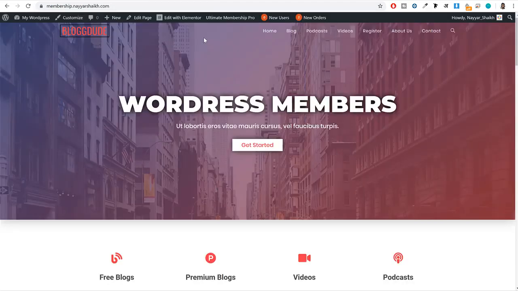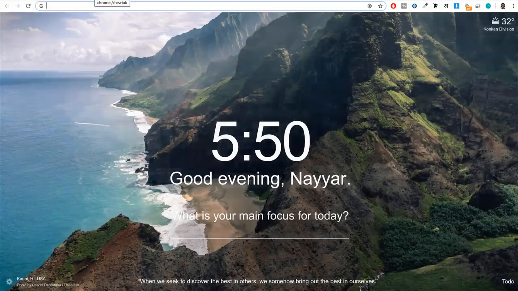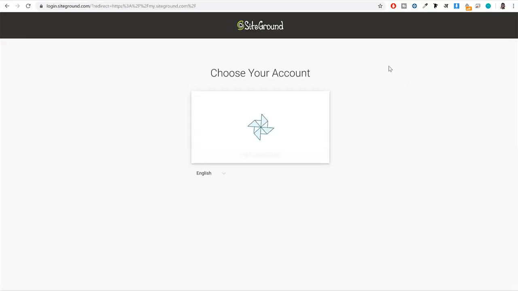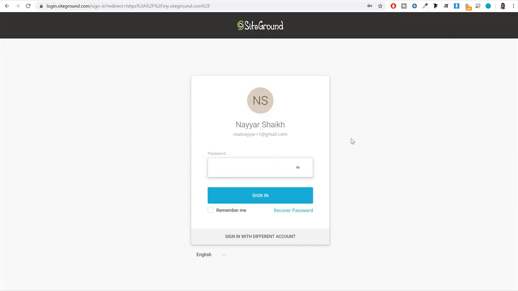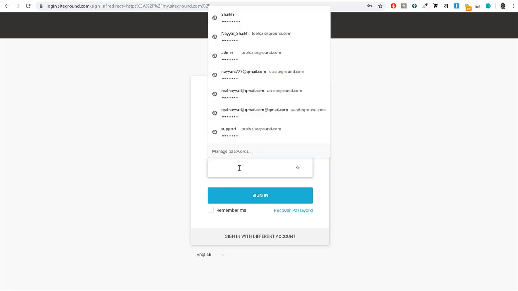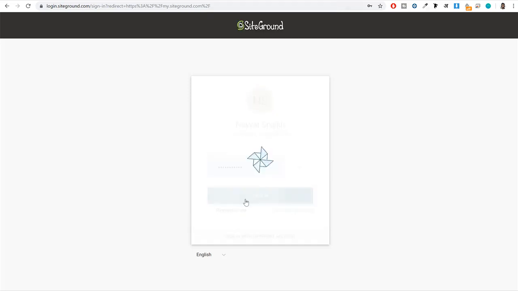Alright guys, once you make the payment, go to this website, my.siteground.com. Simply open a new tab and type in my.siteground.com. You will be redirected to this page. Now over here, you have to enter the email address and password which you entered in the previous step under account information. Enter the same email address and password over here and click on sign in.